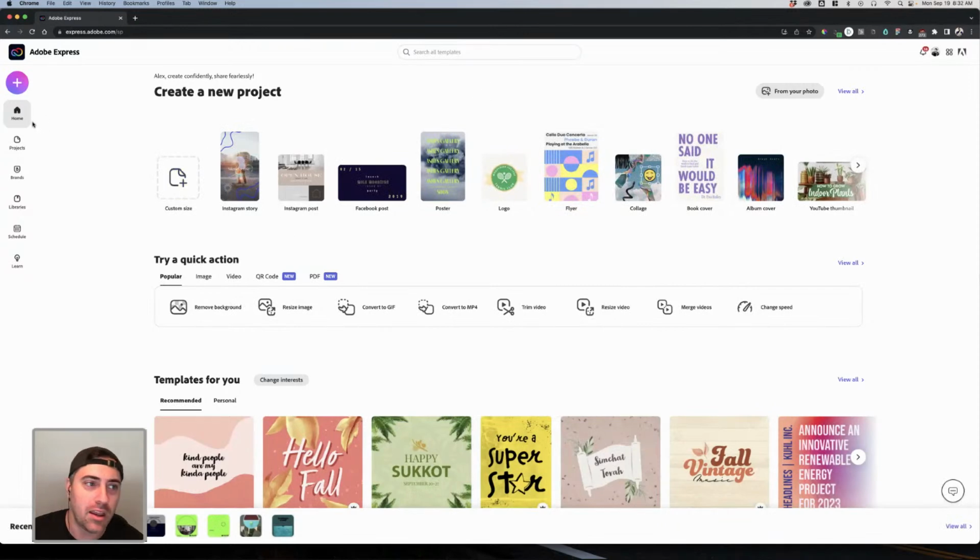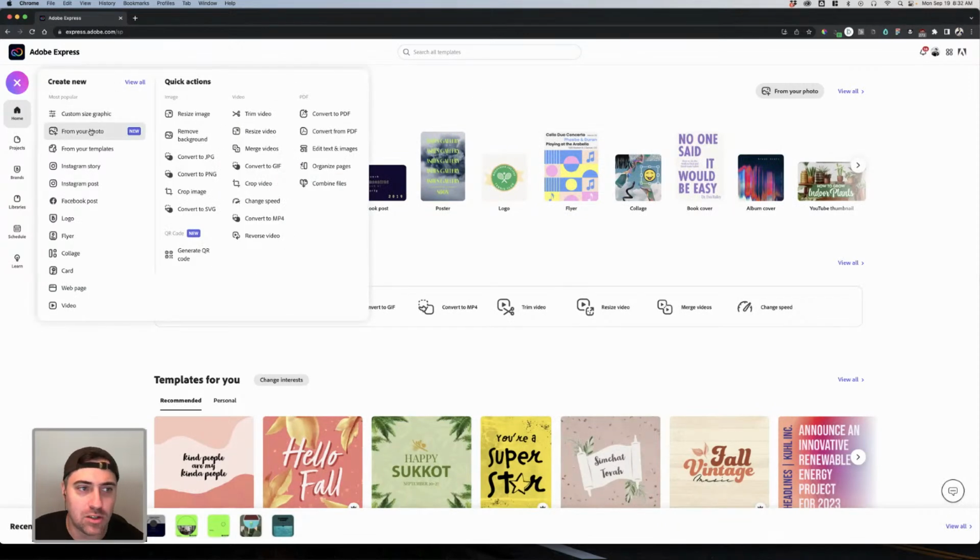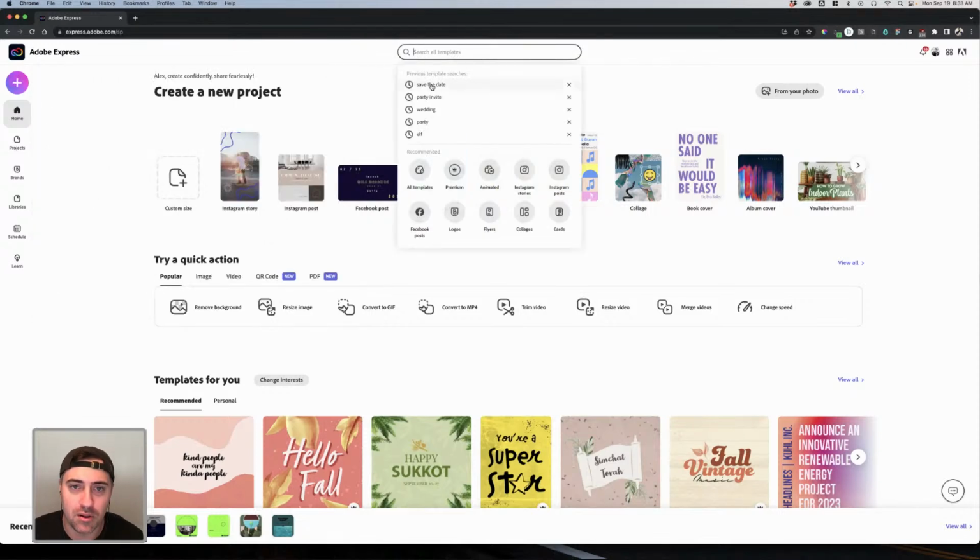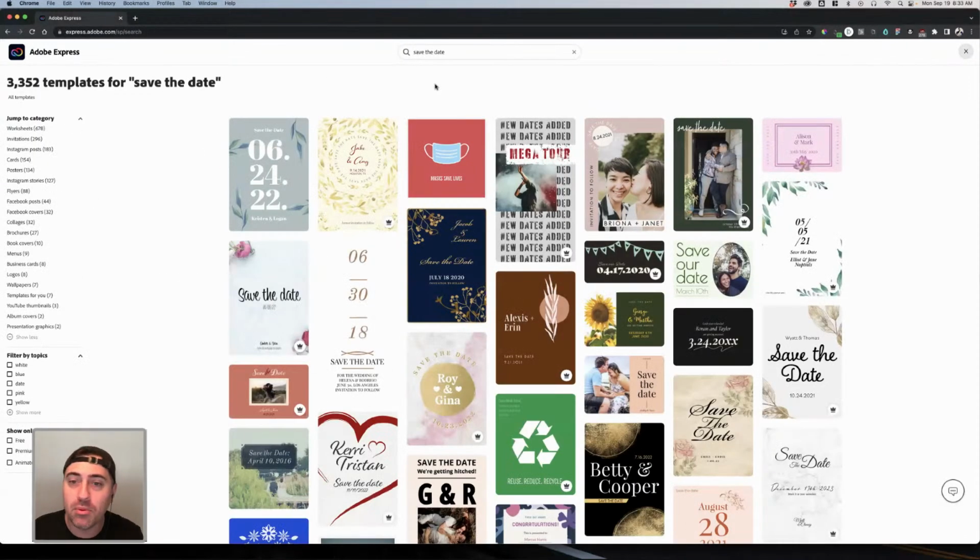So, we can go here in the top left and we can choose maybe a Facebook post or a logo, and we'll start with some default template sizes if we want to. But really what I'm going to do is start searching up here. I'm going to look for save the date. I want to see what people are doing in the save the date range.